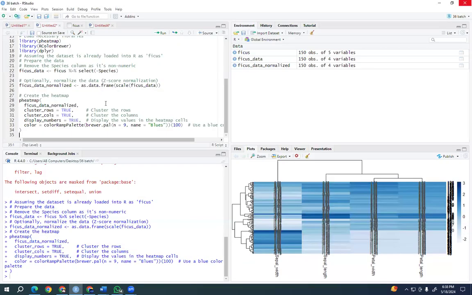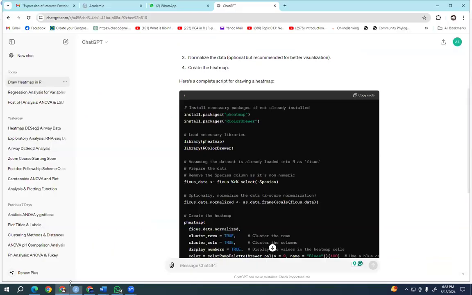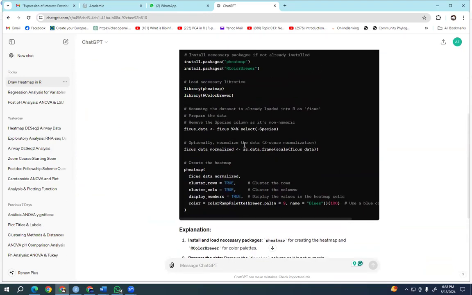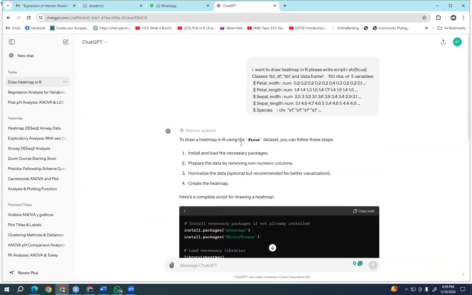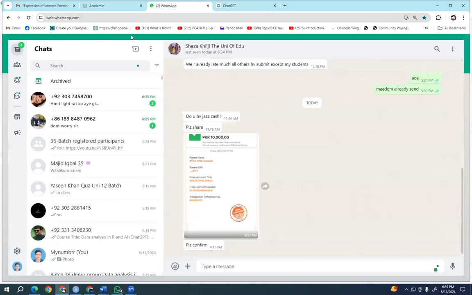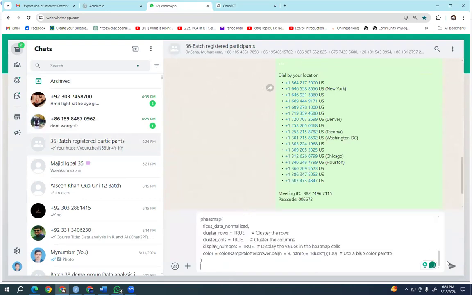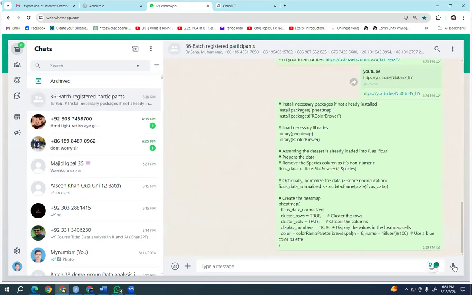Now, if you want to draw another plot, you can also change color. You can also apply other things by using ChatGPT. I am sharing this code with you. So all participants, you need to generate this code by yourself. Copy str of your data, and paste this data into ChatGPT.